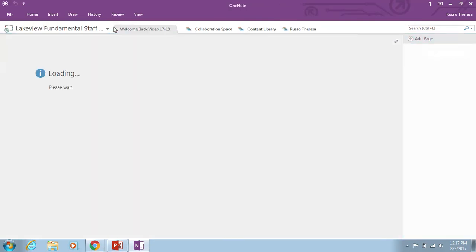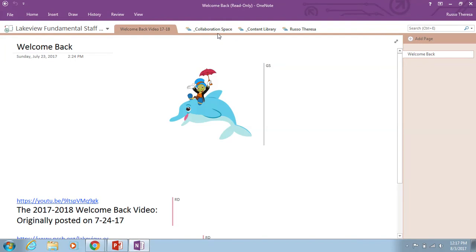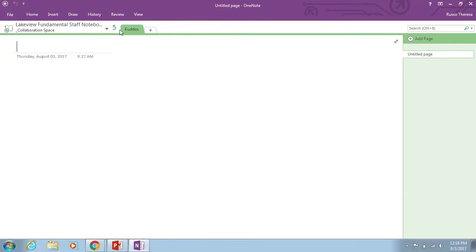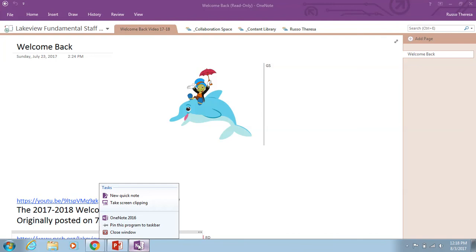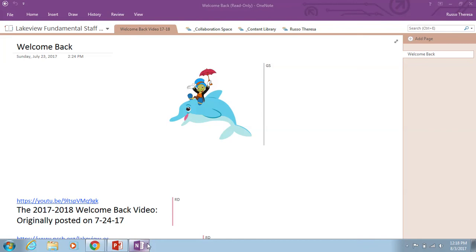And here we are. We have a different version or look to the staff notebook, but it has all the same content. You see the collaboration space, my private folder, the content library. So at this point, I'm going to ask you to hover over the OneNote icon at the bottom on the taskbar, right click, and pin this to the taskbar. I'm going to show you why in a minute, but that makes accessing your OneNote very fast in the future.